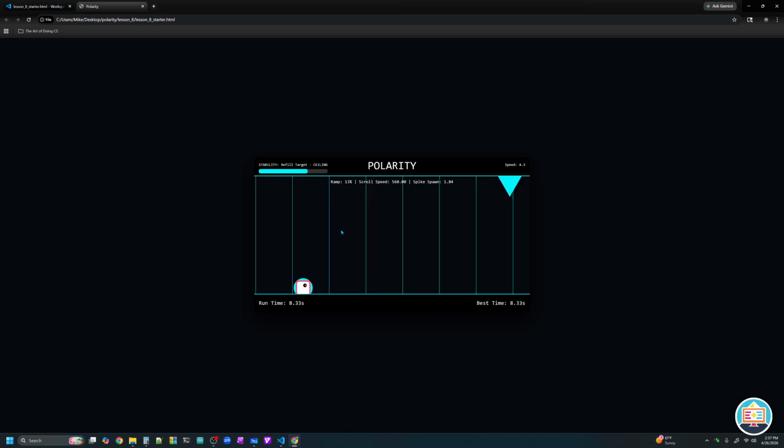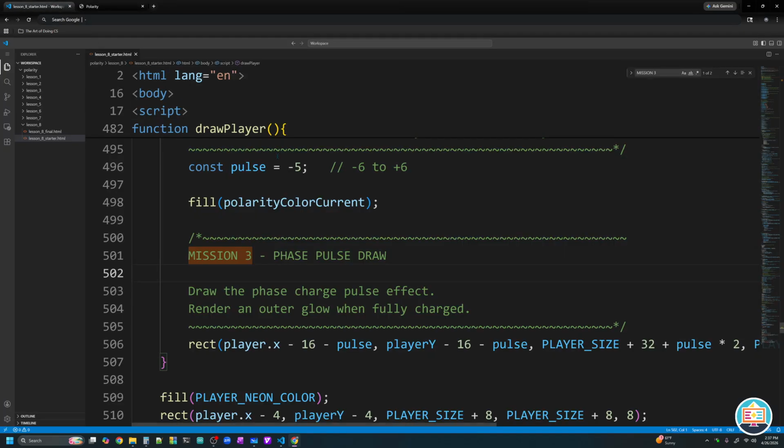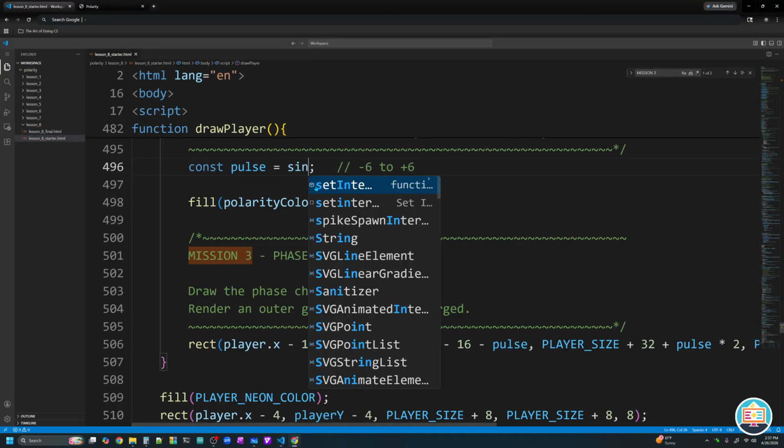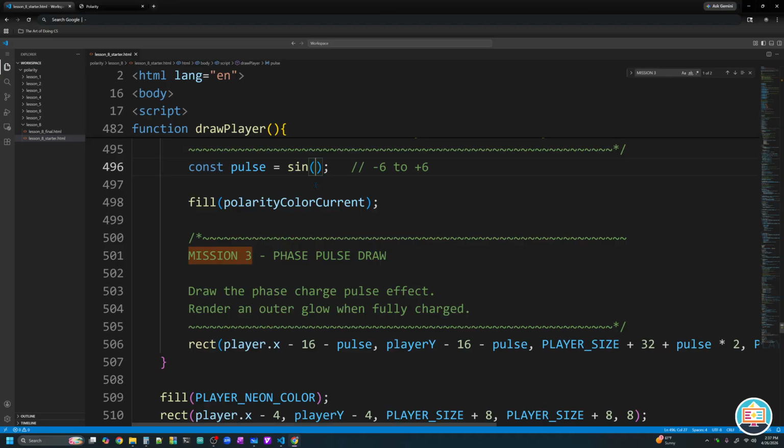So we want that to dynamically change. We want it to grow and shrink and grow and shrink. So we got to target this value. We need some function that's going to grow and shrink, and the thing that's going to do that for us is a sine function. So we're going to call the sine function, and in here, we're going to have 2 really important pieces of information.